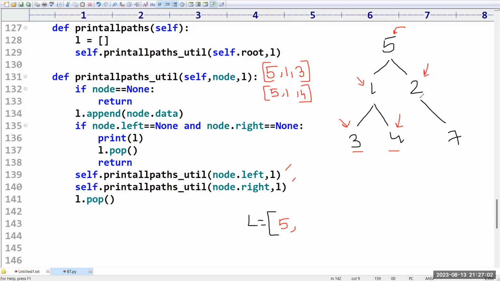Go to right child, which is nothing but 2. Sir, now what will happen? Is node equal to none? No. Append the data. 5 and then 2. Sir, is its left child none? Yes. Right child? No. Then what we have to do? We are going to pass left child. Since left child is none, it will return the control. And right child is there, right?